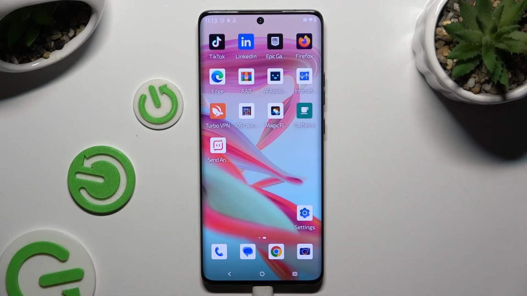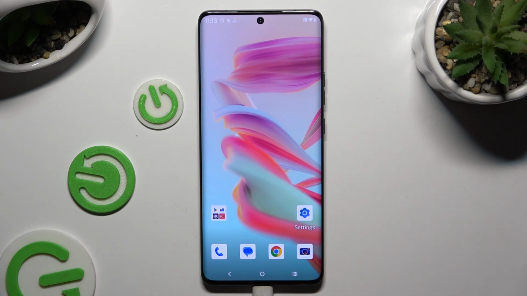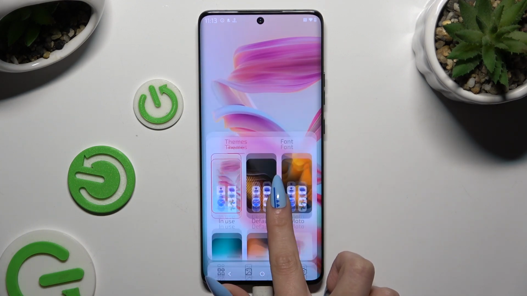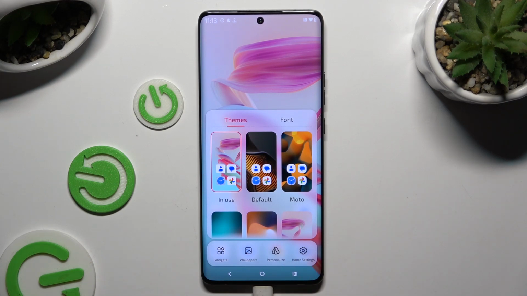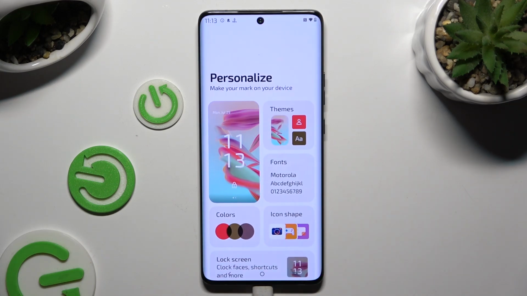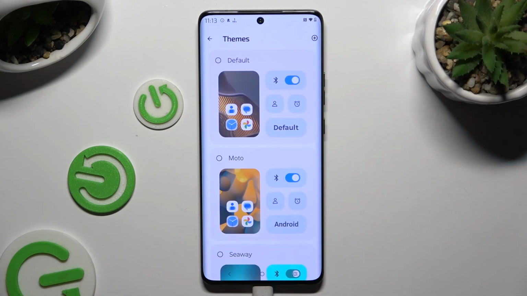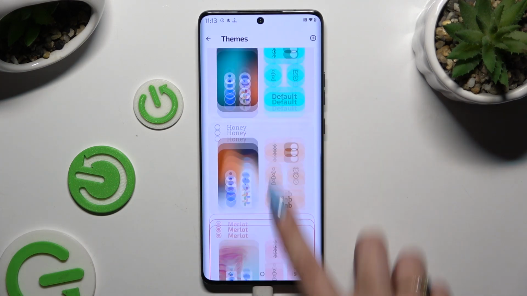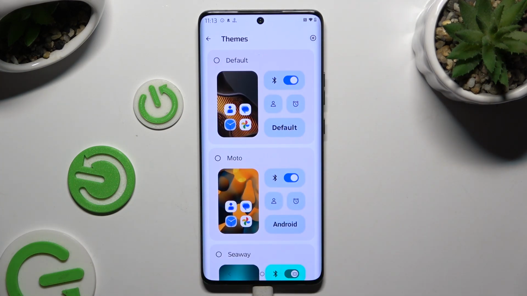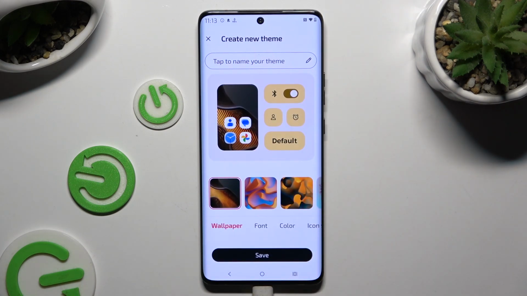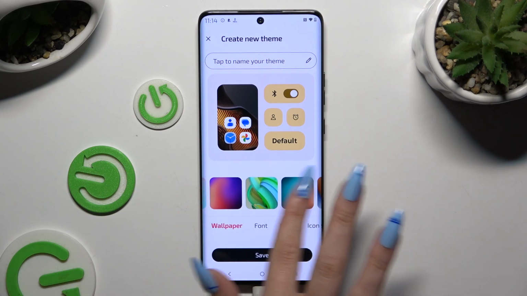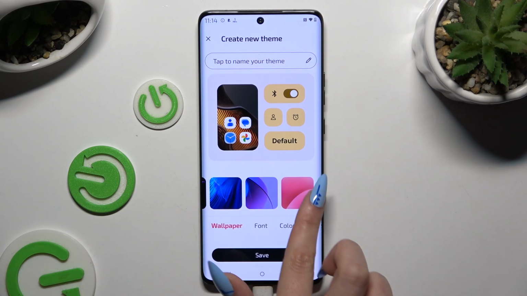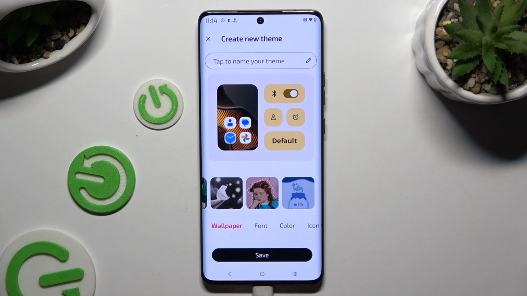If you wish to change something about this theme, you can also hold your device's display again and tap on Personalize at the bottom. Then hit Themes over here, and instead of picking any of those, use this plus at the top right corner. Then design your own theme. Firstly, pick a wallpaper. You can always change it later on for something more interesting.